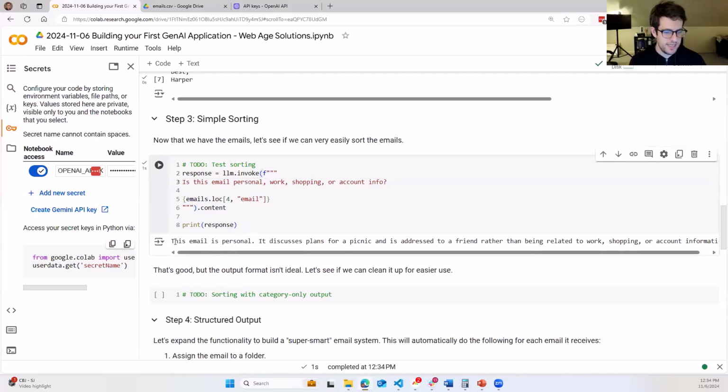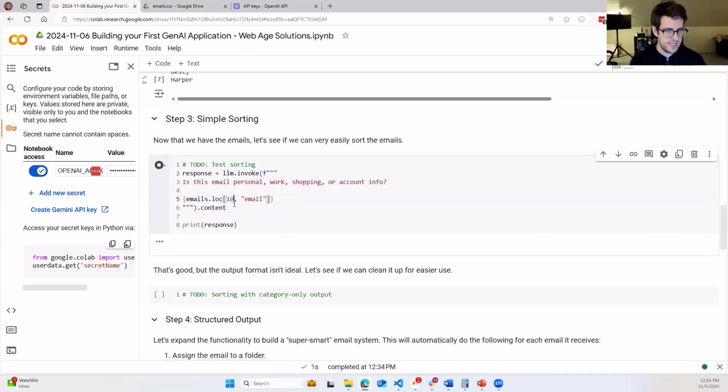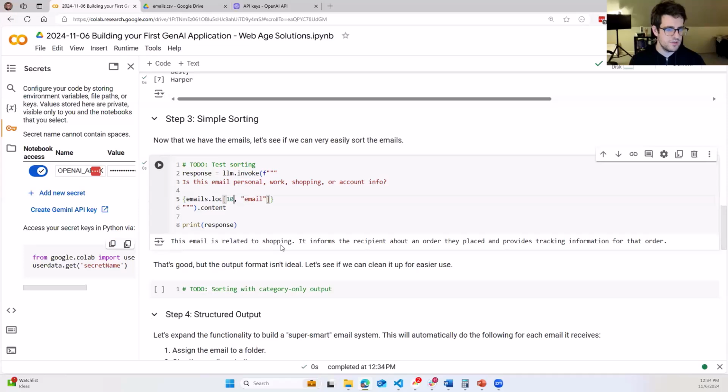It is responding. It's saying this email is personal. It's discussing plans for a picnic, and it's addressed to a friend, and it's not related to those other ones. So we do have the model responding with a category. Now, right here, we've put in personal, work, shopping, or account info, so we've kind of manually set those categories. You could probably imagine that if we change this to another email, let's say 10, this email is related to shopping. Now it says related to shopping instead of this email is personal.